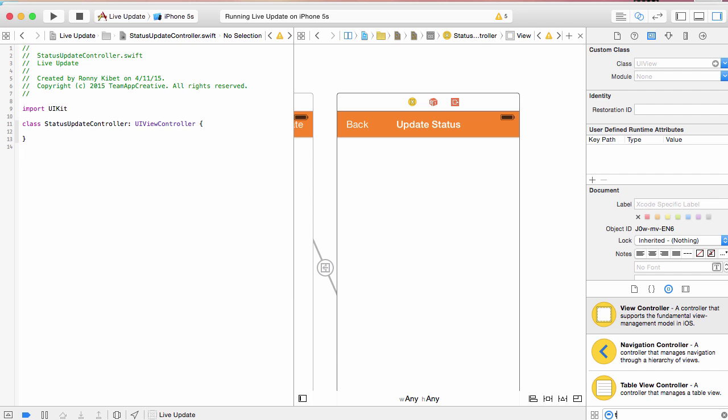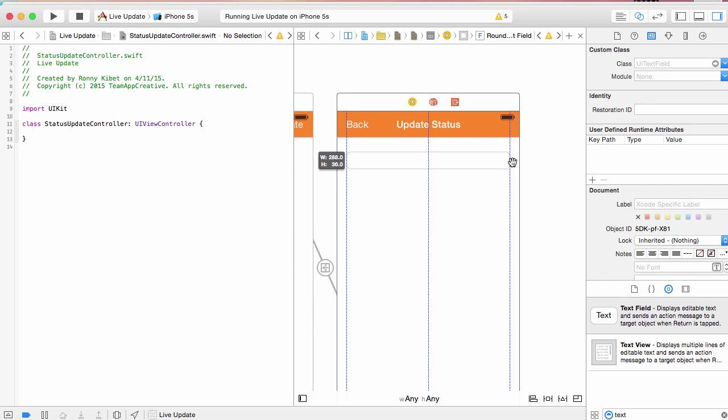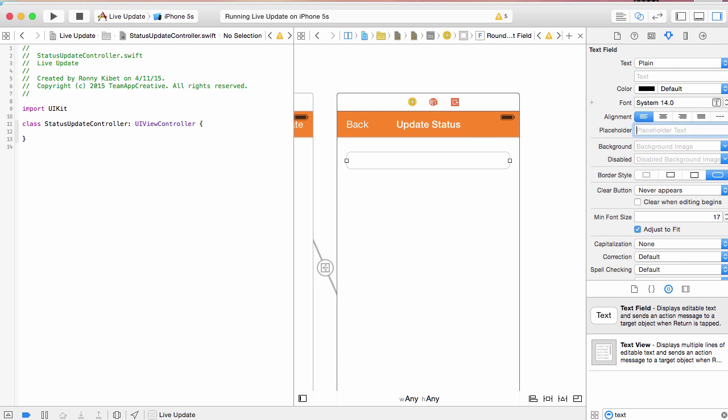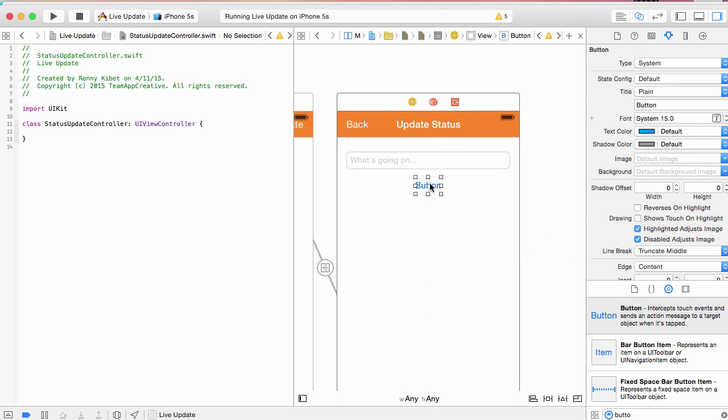The first thing we need is a text field. I'm going to drag a text field in there, and drag it to fill it up. I'm going to give it a placeholder of "What's going on". And then let's drag in a button as well, and I would say Update.